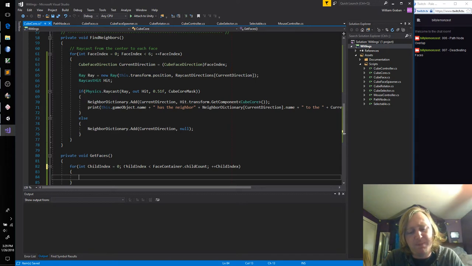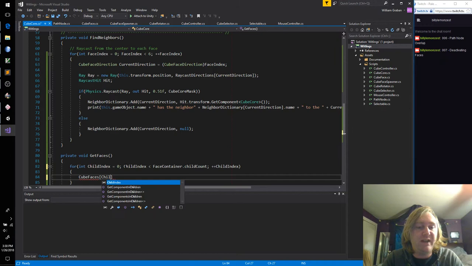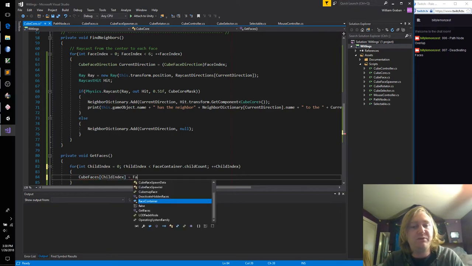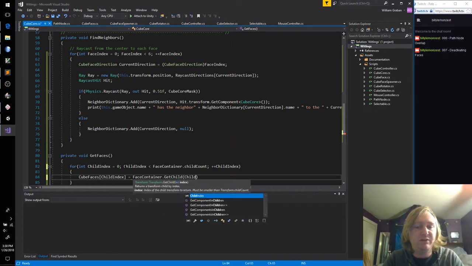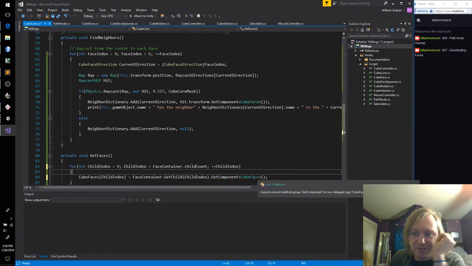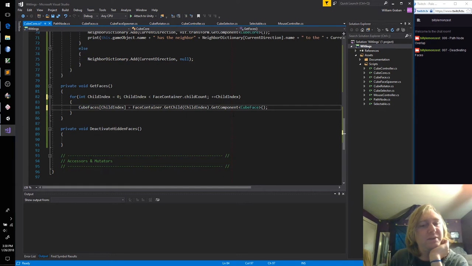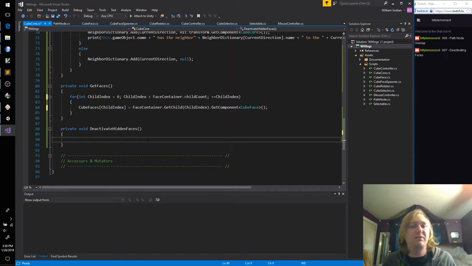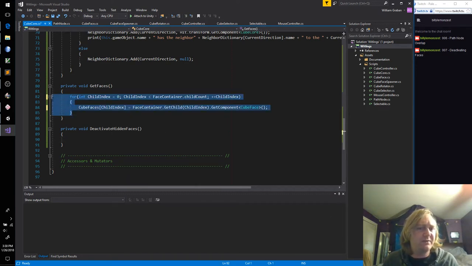So let's see. This is looping through all of the children, and I'm looking for the cube face. So I'm going to say cube faces at child index is equal to face container get child, child index. And then we're going to get the cube face component from that. Oh, what don't you like about that? Oh, okay. I thought so. That's pretty straightforward. So here we're going to get all of the hidden faces. I know, we're just going to get all of the faces. Let's test that out.